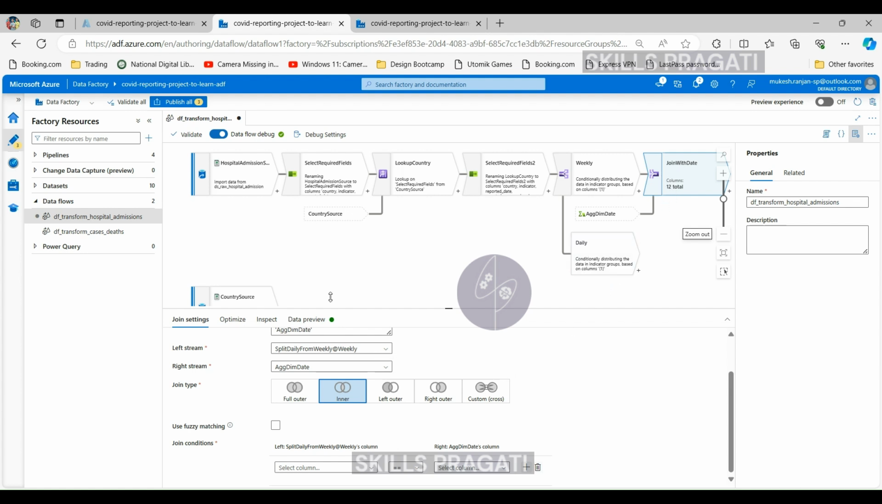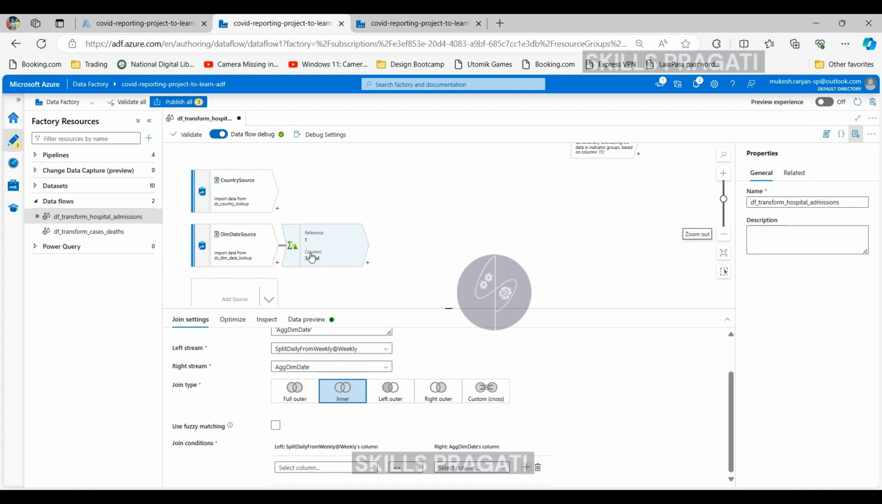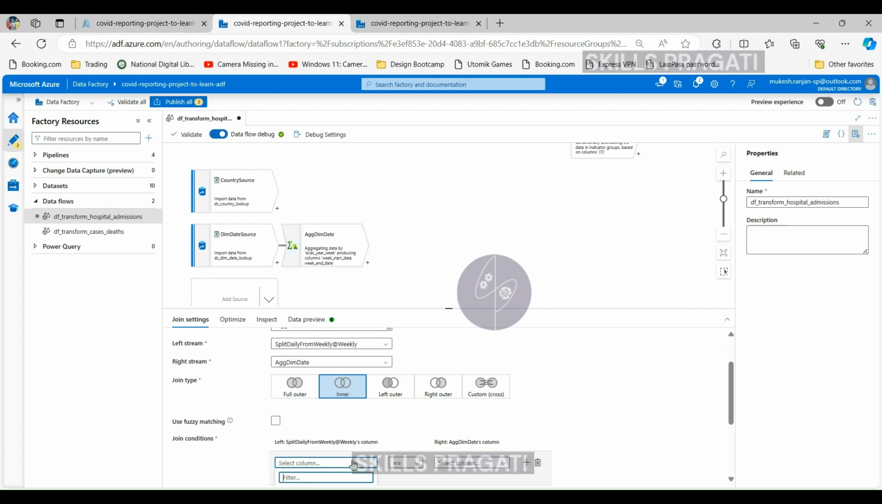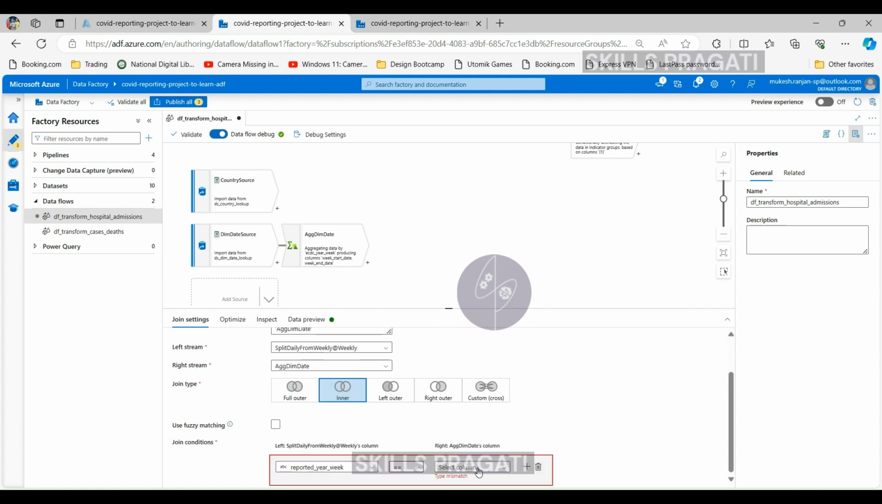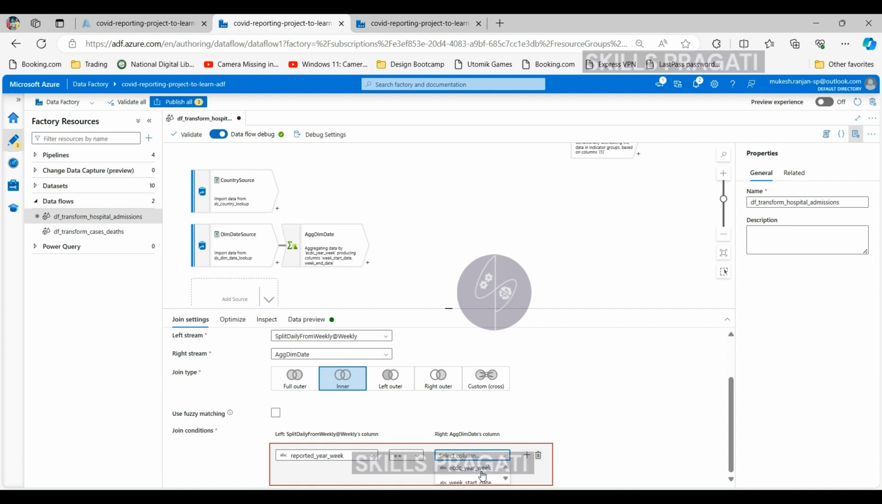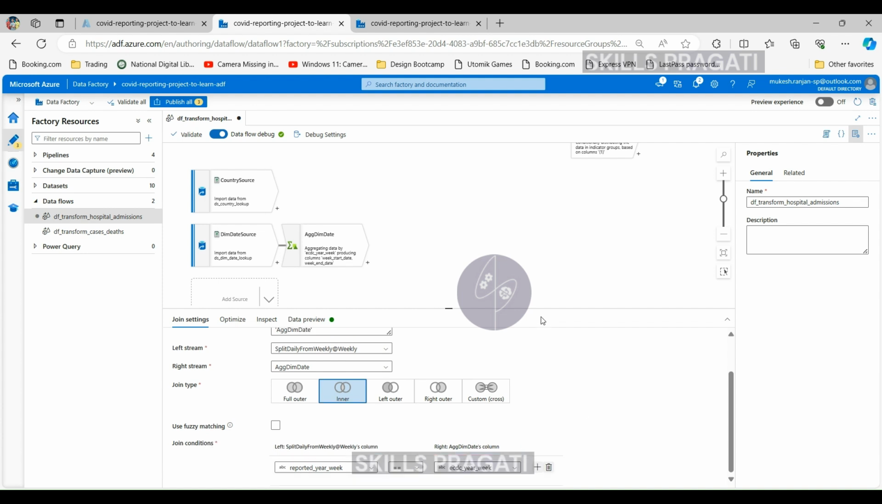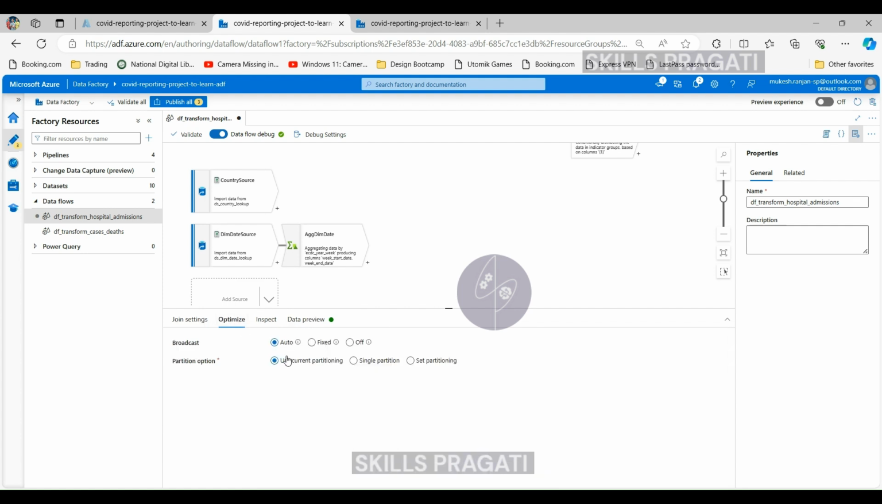Let's go for inner join, and our inner join condition will be, this is the left stream, so this is going to be the reported year week equals, we can choose the ECDC year week in this case. So that's our join condition. And then there's optimize. This will be slightly different to the others, but we've seen this before. This is very similar to the one we saw in the lookup transformation.